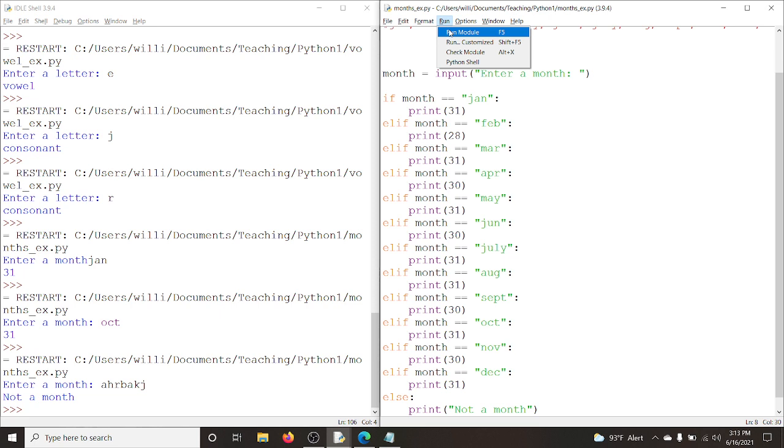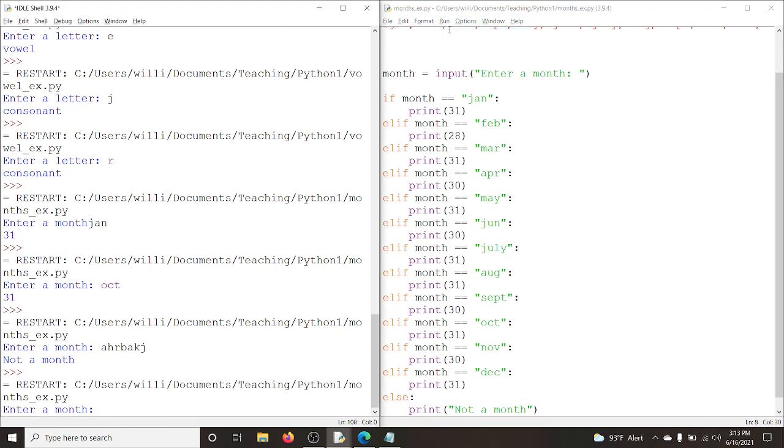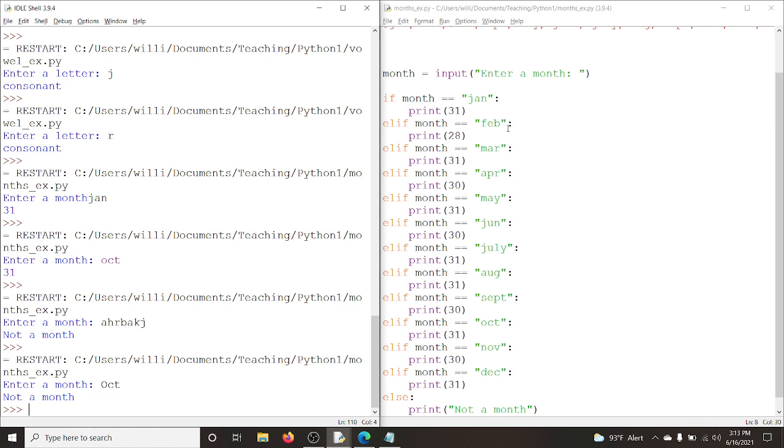Great. Actually, there's one more that I want to do. Let's put in capital OCT. And it says that's not a month. Because when we're comparing month with October right here, OCT, it needs to be exactly the same. So the capital here makes a difference. In our simple program, it's not going to recognize capital letters. It's just going to recognize exactly lowercase OCT.